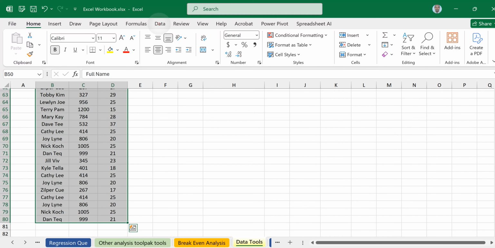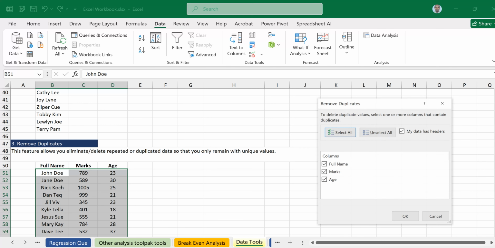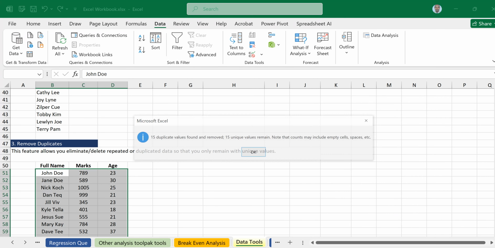Then go to the Data menu. Under Data Tools, you will see Remove Duplicates. There we have it. Click on it. It tells you to delete duplicate values, select one or more columns that contain the duplicates. Of course, all of them are selected. The full name, the marks, and age all have duplicates, so don't remove anything. Just click OK. By the time you click OK, it will tell you, in my case, 15 duplicates were found and 15 unique values remain.